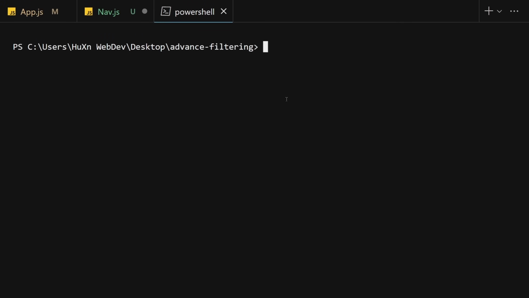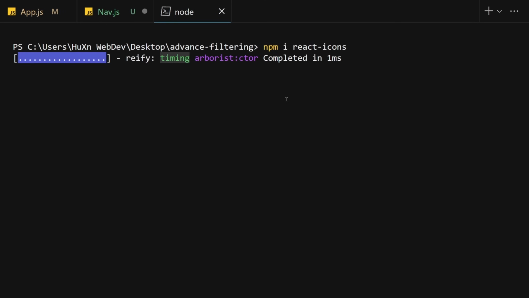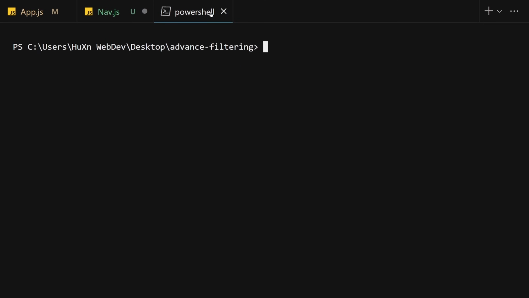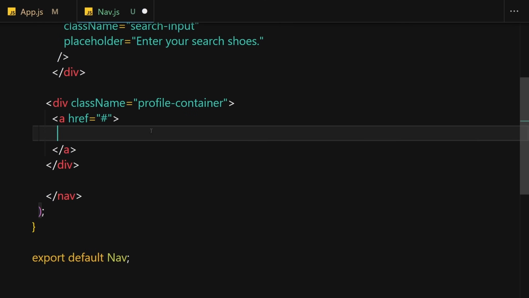Now let me just zoom in a bit. So I'm gonna just install it by using this PowerShell. I'm gonna use npm install react-icons. Okay, hit enter, so it will just install in a few seconds. Alright, so here you can see we successfully installed this React icons. So I'm going to just close this PowerShell.